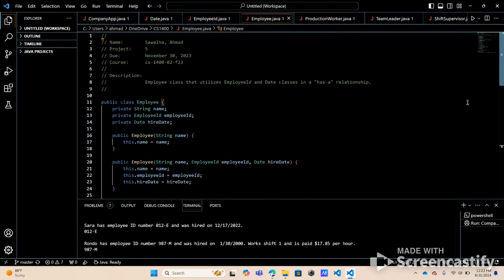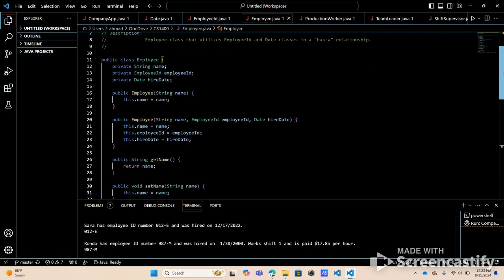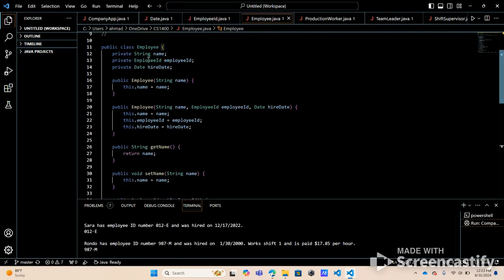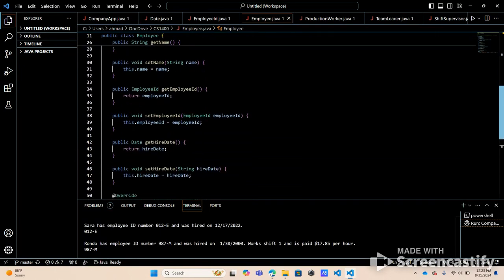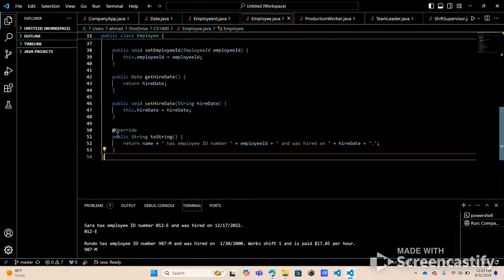For employee, it would be the first class. The parent class that we're going to be using is going to have three fields: a string, an employee ID, and a date. And we have two constructors. One of them is going to be just with the string, and then the other one would be fully parameterized. It would have getters and setters for all the parameters, and overriding toString is going to describe the type of employee.